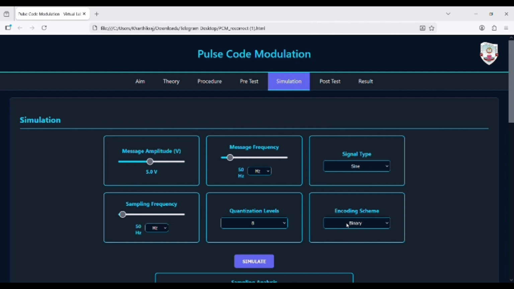I will set the amplitude to 5 volts and the message frequency to 50 Hz. The Nyquist theorem requires a sampling rate of at least 100 Hz, but I am going to set the sampling frequency to just 90 Hz.